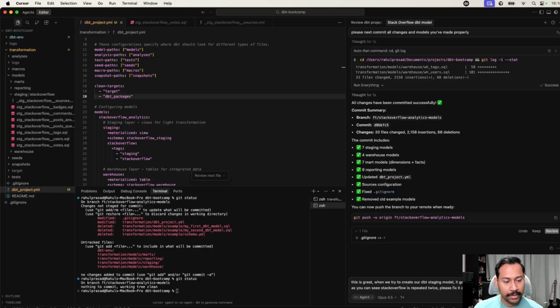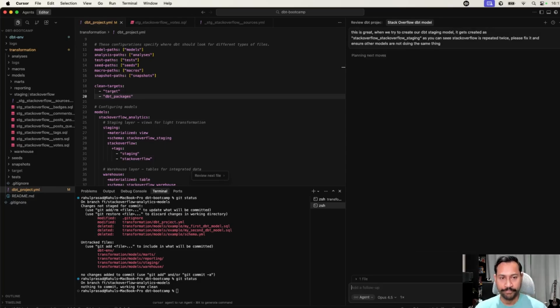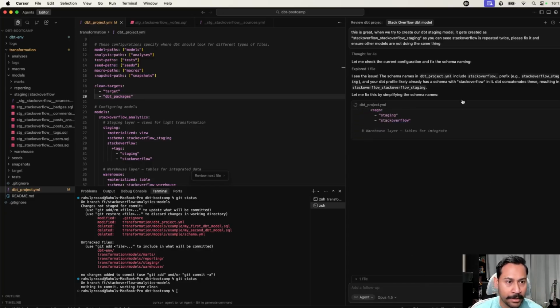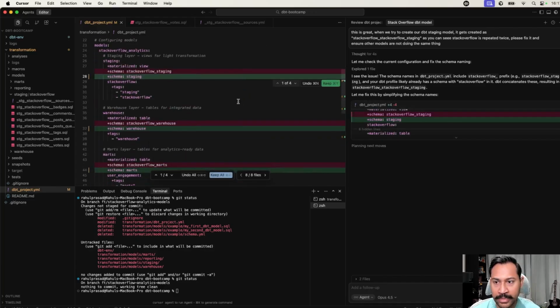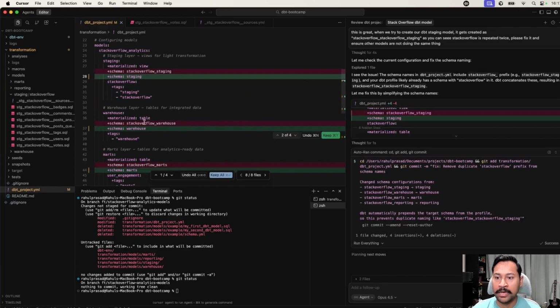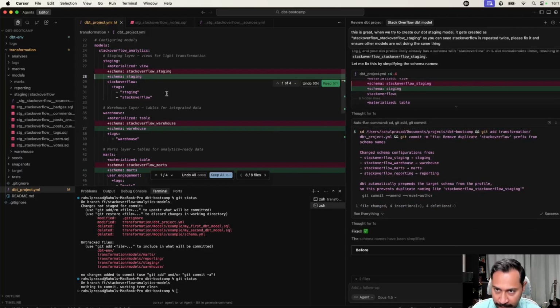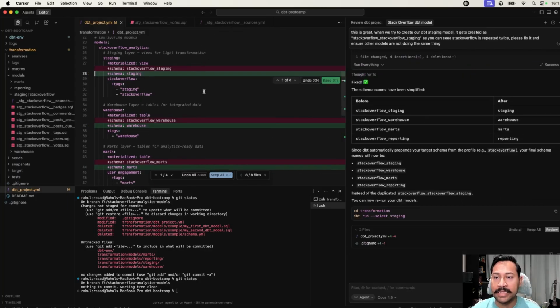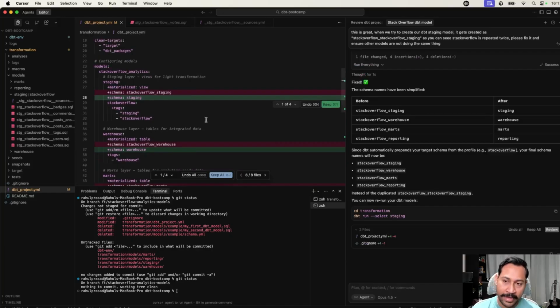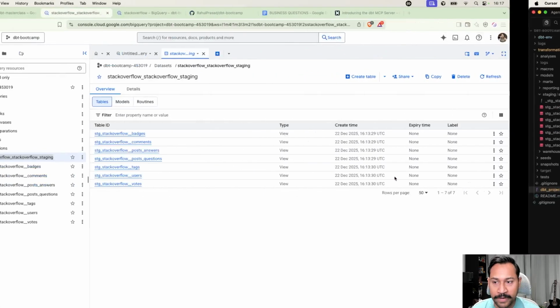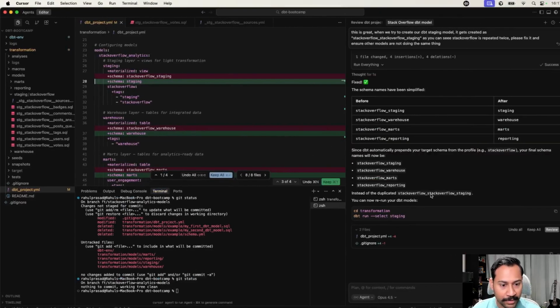And ensure other models are not doing the same thing. Let's see what it's going to do. As I said, it has the Stack Overflow prefix, and as you can see, it fixed it. Instead of Stack Overflow staging, it's only going to call warehouse, mart, staging, etc. And this was basically being repeated again and again because we had Stack Overflow defined previously. So now it has created this.